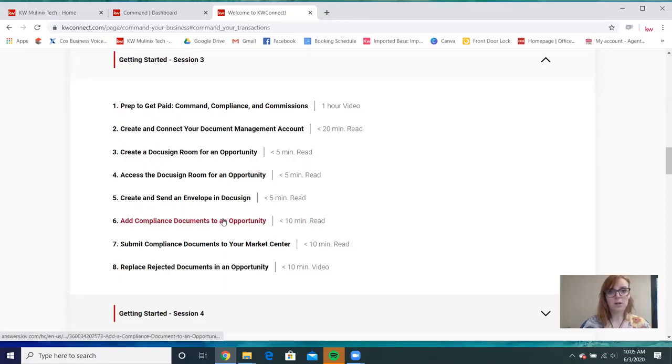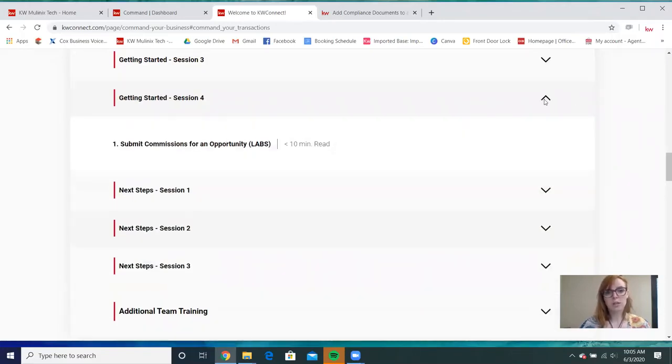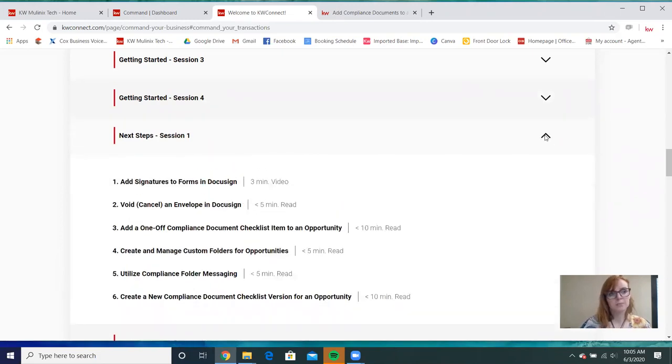But I am going to open the article just so that way I can reference it when we're going through that. Submit compliance documents to your market center and replace rejected documents. So we will also go over that part as well. So that's going to be in session 3. Again, I'm just going over these so that way you have the opportunity to see where this information is available to you outside of this class.